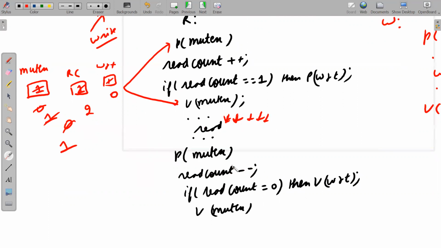And if multiple processes start doing read count decrement, then again the same problem will come. I think I have told you many times now. Just like read count plus plus should be done in mutually exclusive fashion, similarly read count minus minus should be done in mutually exclusive fashion. So we have written that in p mutex and v mutex.